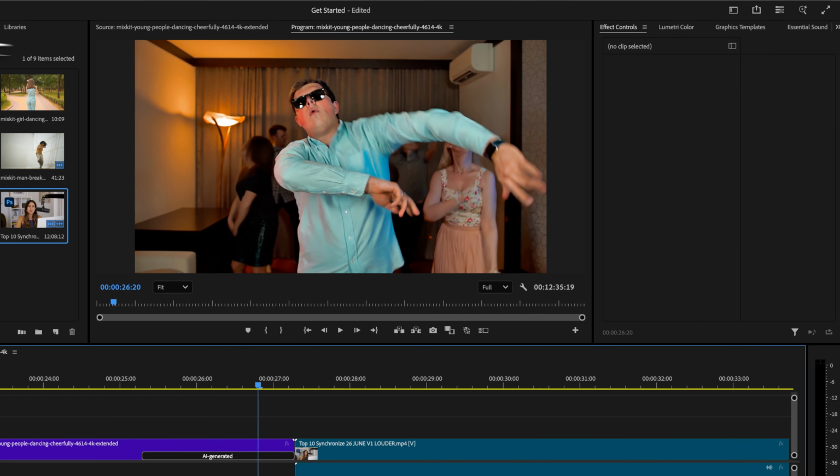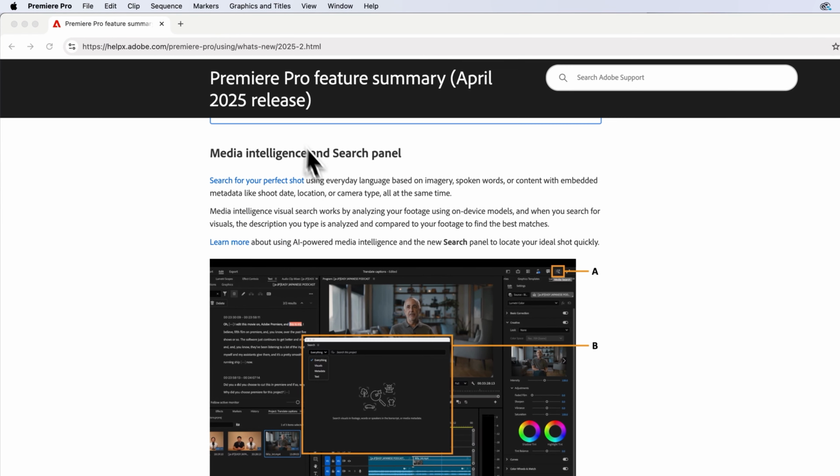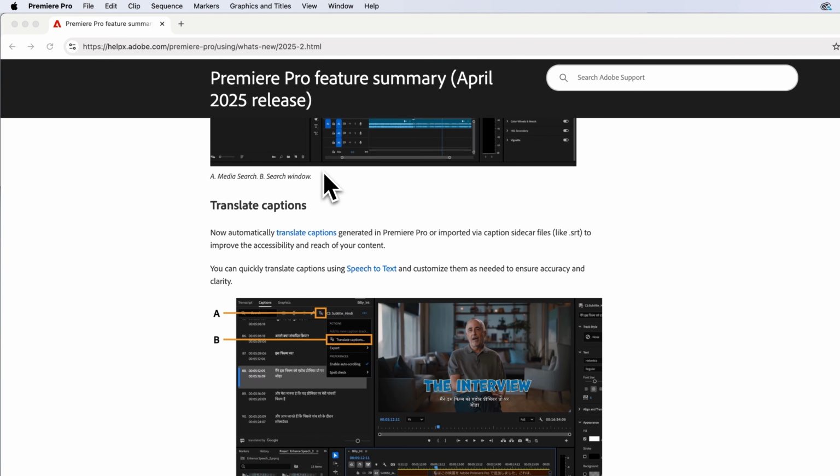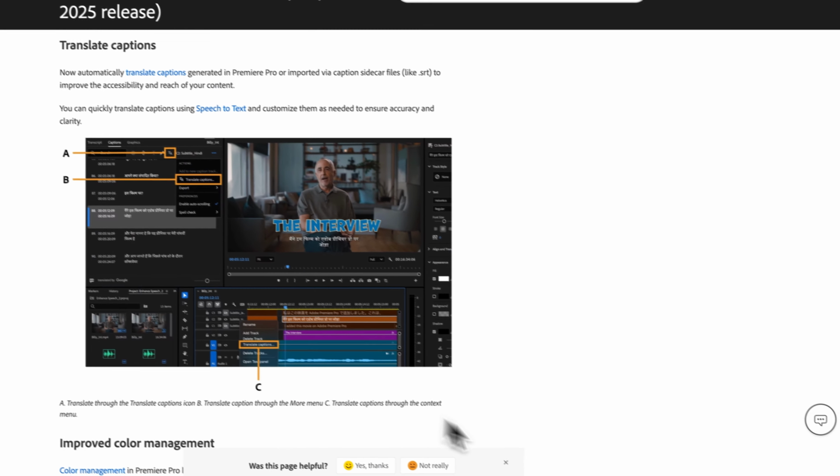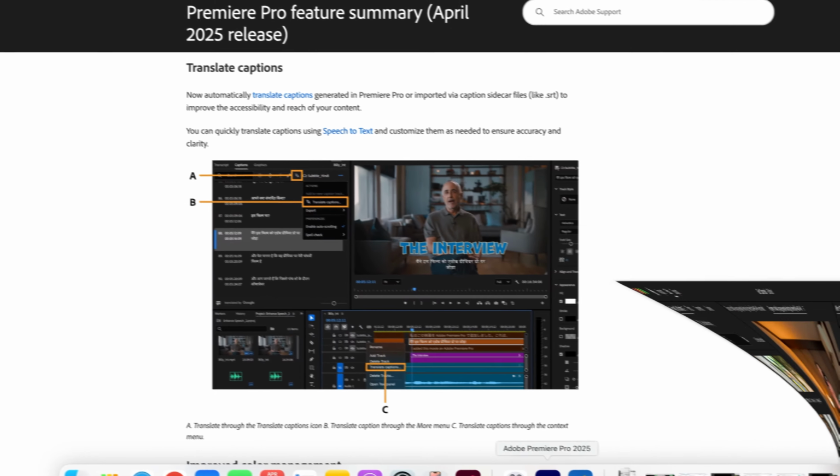So that was update number 2, and that was the search panel. Super cool. Now translate captions, which is the next update.